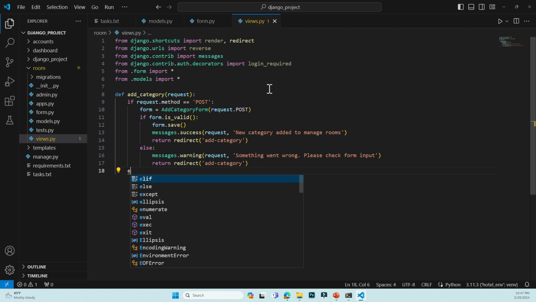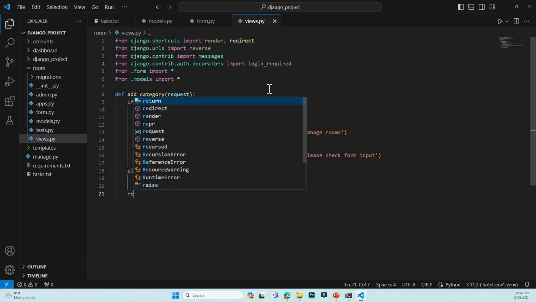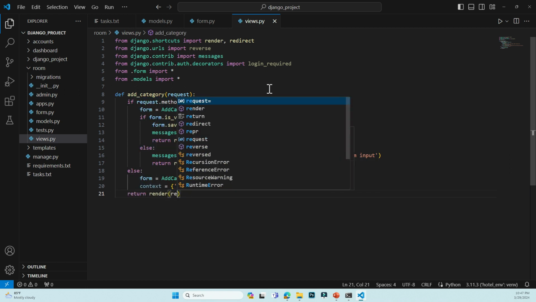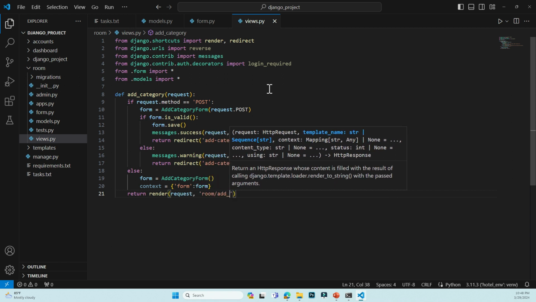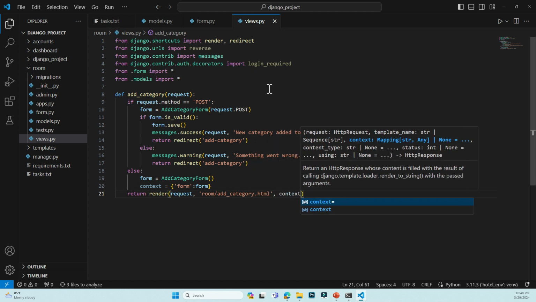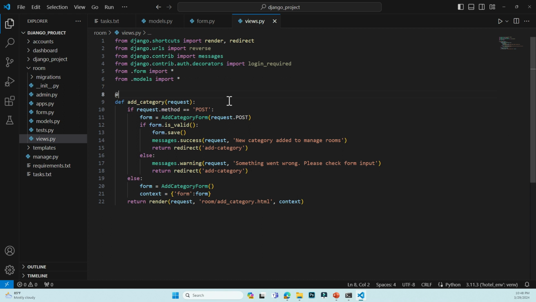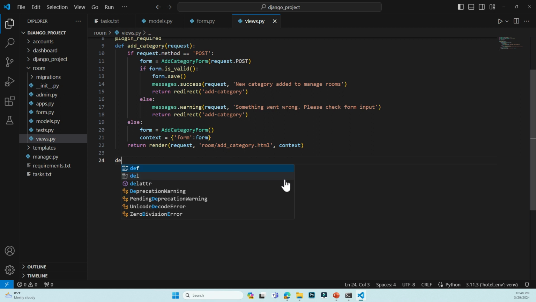Okay, so else, form is add category form, and then we obviously have context here and perform. So return render request, and here we have this category.html, and those we have our context here. So come over here, and then we'll just do login required. Okay. So same thing too for update.